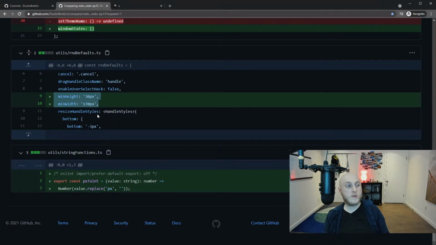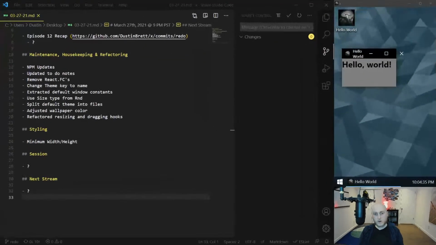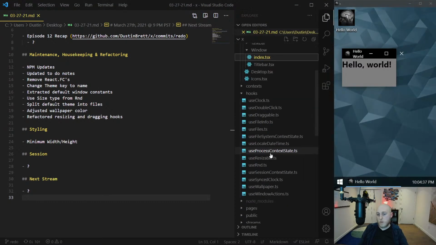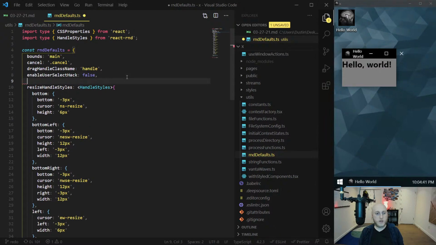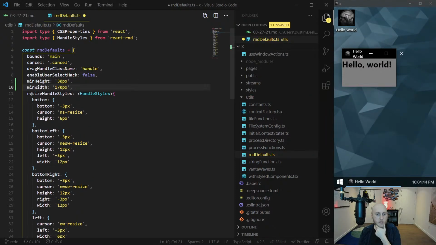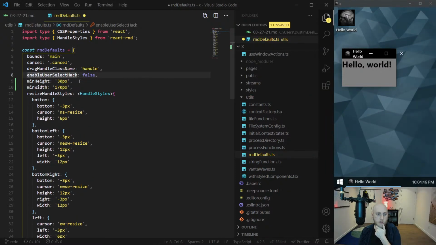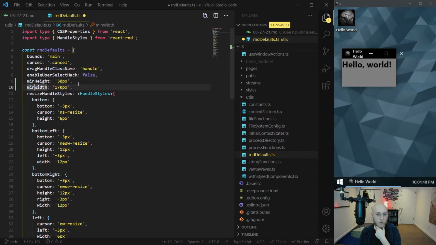But for now, let's just go with that under the idea that the 3 buttons plus the icon and its padding is the width. And the height is based on the title bar minimum. So as far as where to put them, it's quite simple. We just put those in the RND defaults that we have. So I think alphabetically they go here. Yeah, we have min height and min width.